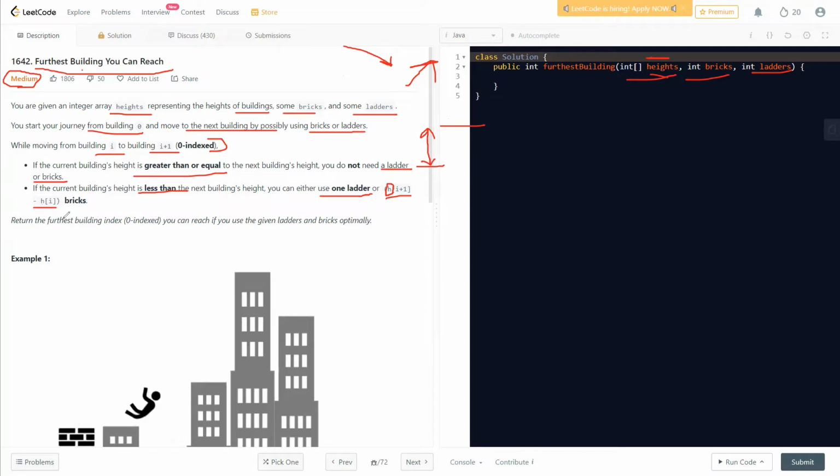In the return, we need the furthest building index, the zero-based index, you can reach if you use the given ladders and bricks optimally. So we need to find out how far we can reach using either a ladder or bricks, to which building we can actually reach. Remember, it's zero-indexed, so you can return the index out of the heights array. You don't need to add one to it. That's more or less the question we have.